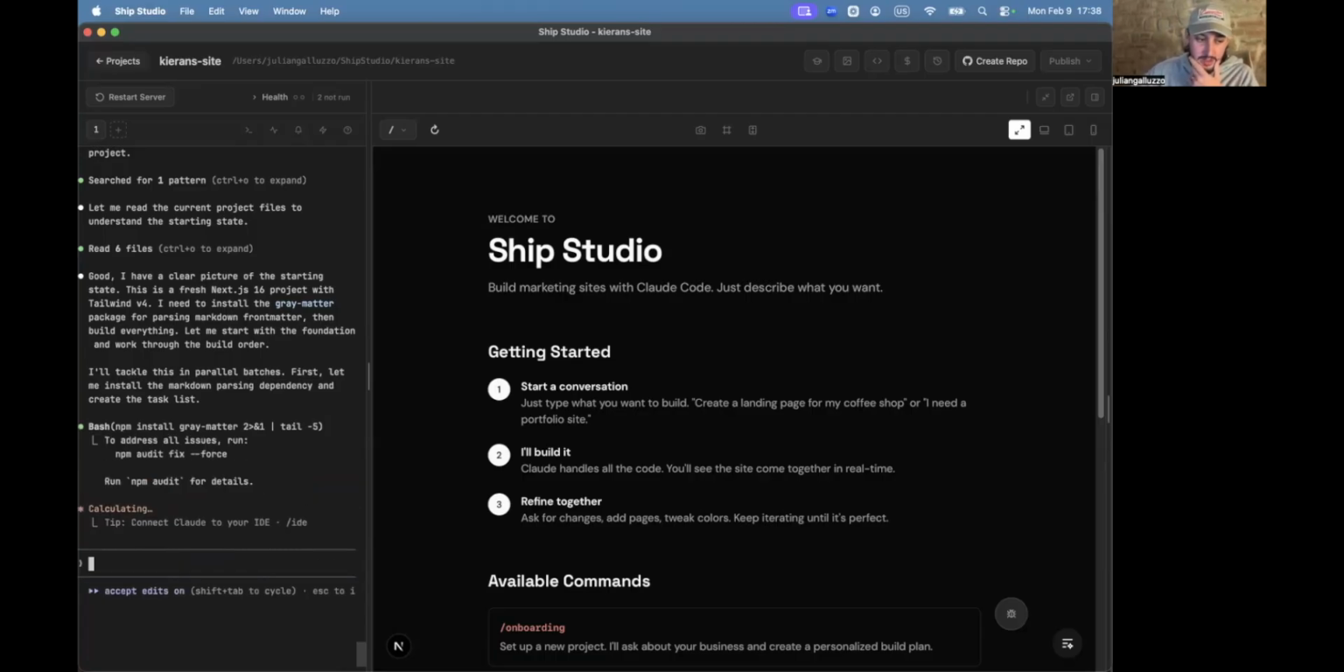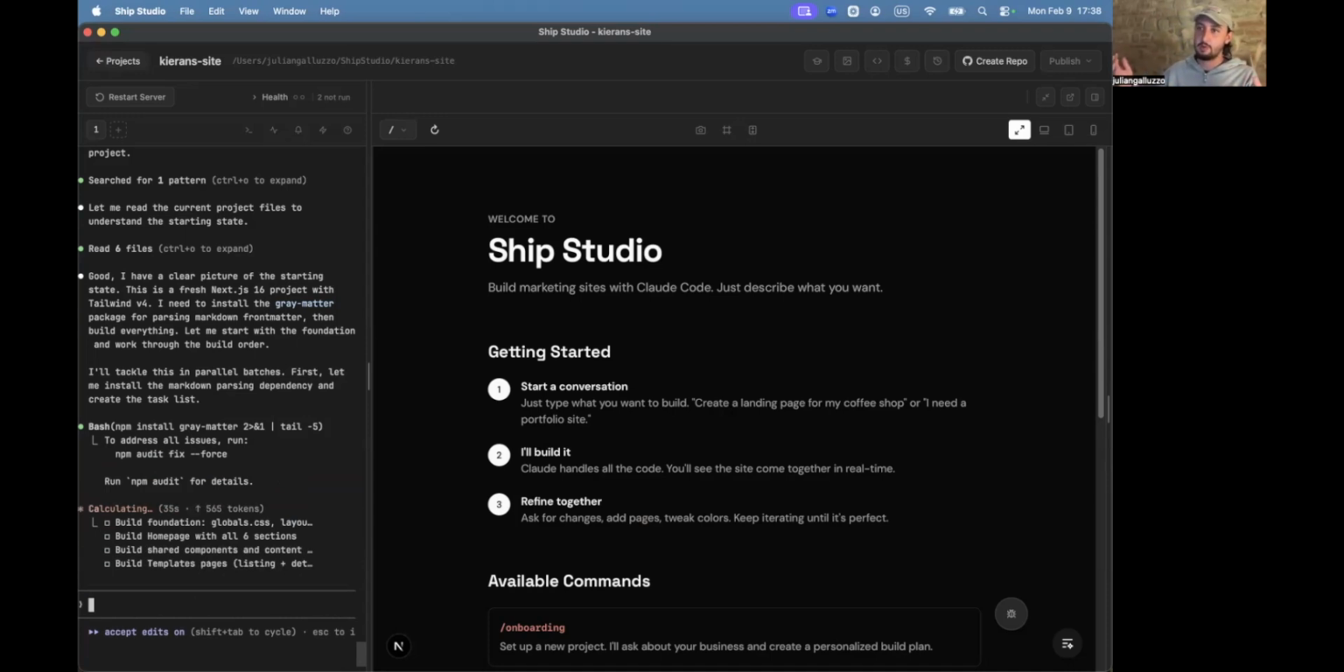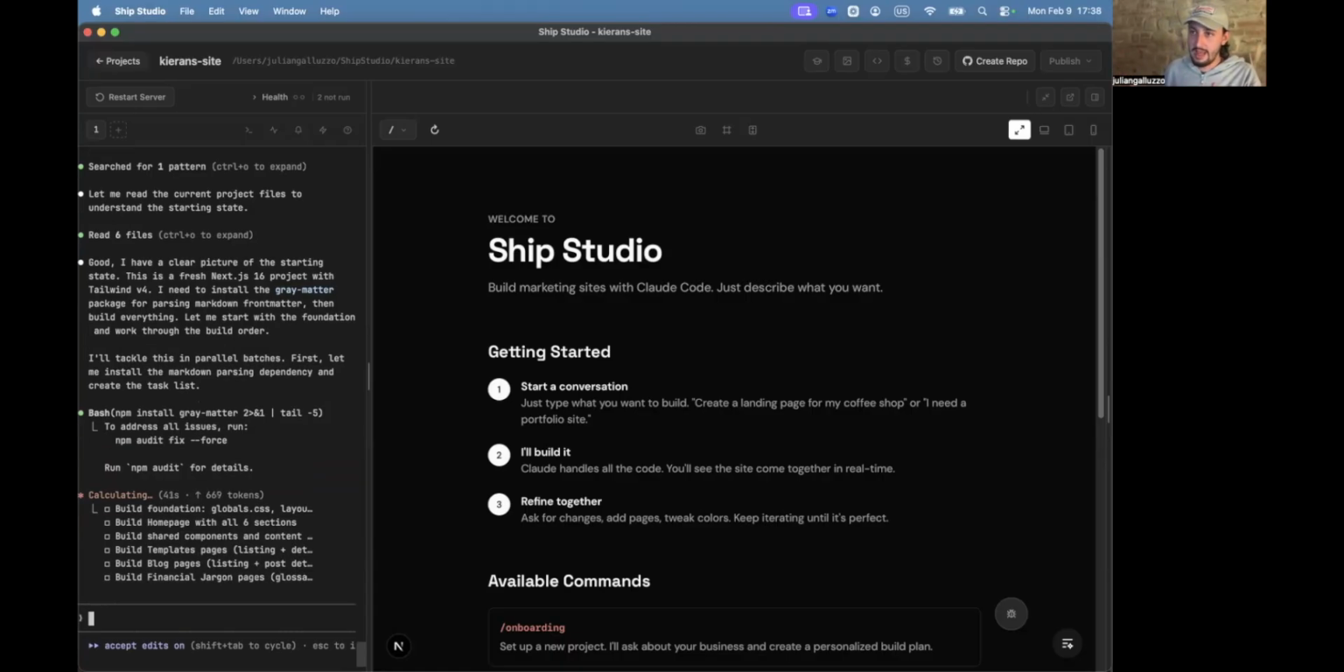Something that a lot of people who are more skeptical of vibe coding as a whole talk about is, well, what if Claude breaks something? Well, the beautiful thing is all of your code and everything that you do is pushed into GitHub. You have backups for every single thing that you do. So if you break something, you can restore that backup at any point in time.